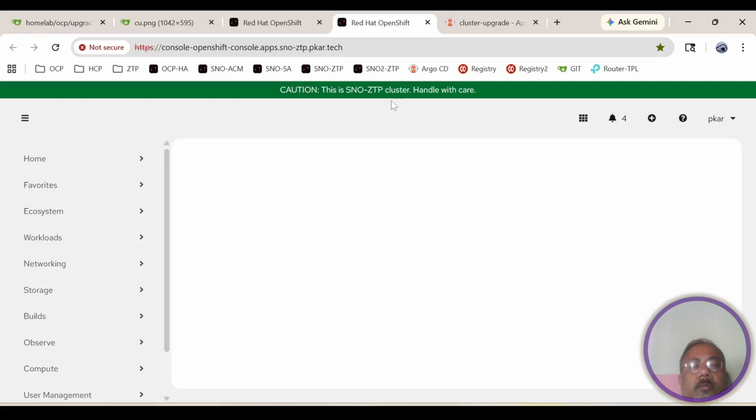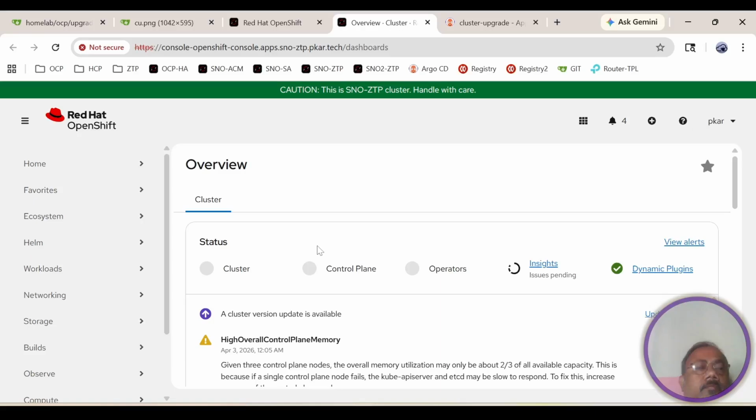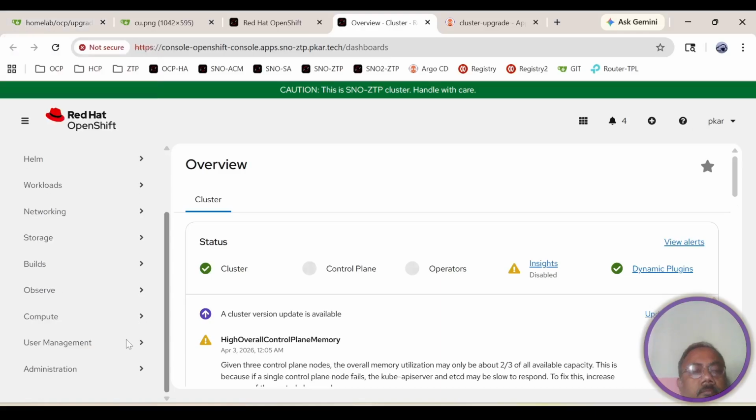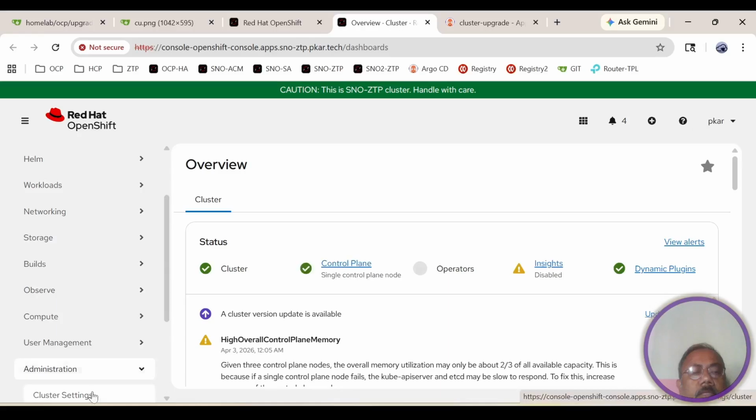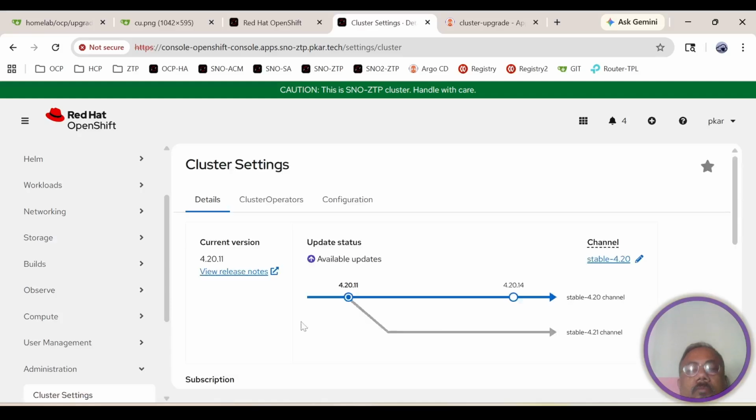So to tag it to a particular cluster, this is the SNO ZTP cluster. And you can see in the cluster settings the update of this cluster, whether from GUI also. And this cluster, note, is an air gap cluster. Air gap means a disconnected environment and cluster.